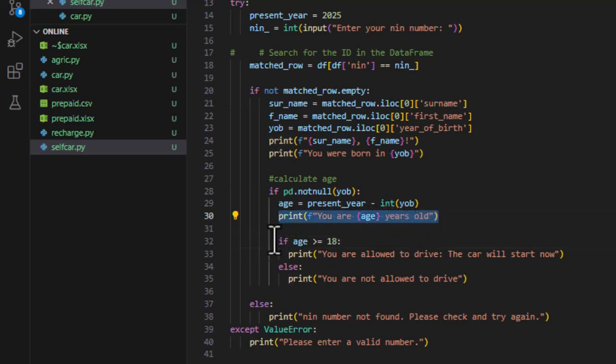Now another condition here is if the age is greater than or equal to 18, print this. That is, you are allowed to drive, the car will start now. But if it is not up to it, then it will print you are not allowed to drive.